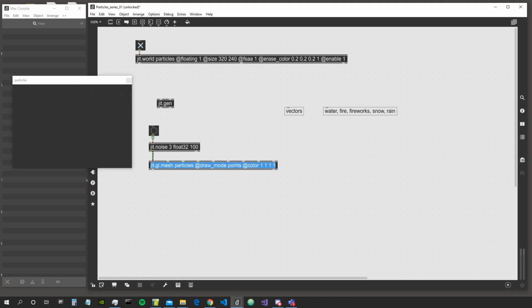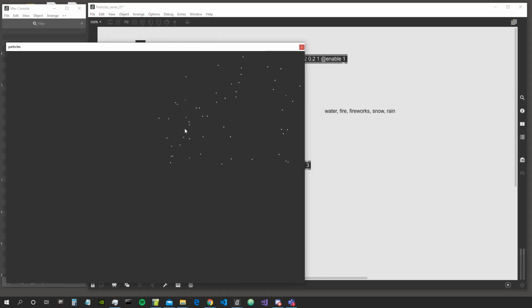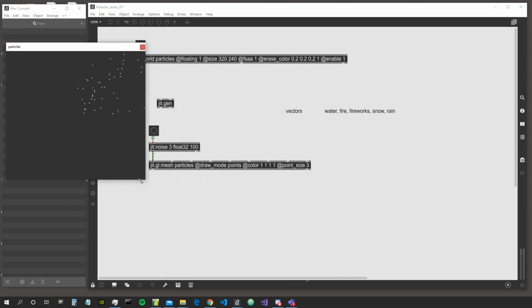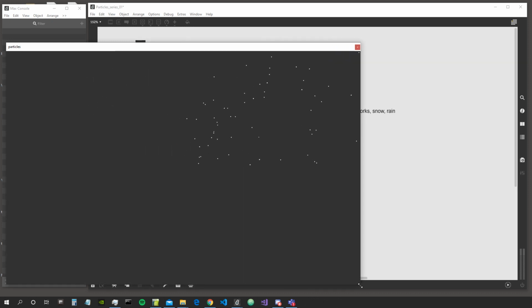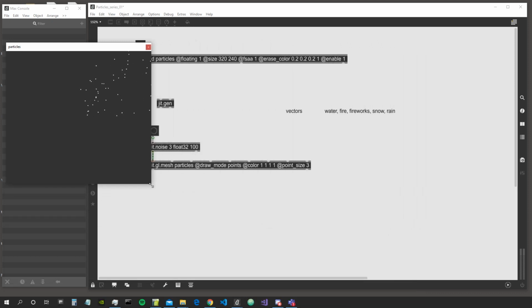So let's make them actually bigger. Let's give it a point size of 3, for example, so we can actually see them. And there they are. So this is 100 particles, let's say, of vertices. Basically, they are vertices of our jit.gl.mesh object represented as points. So we see them actually represented as circles in our 2-dimensional world.